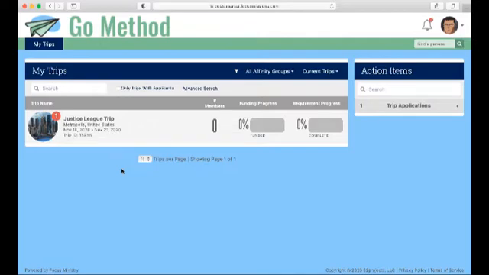Okay, I am now logged in as Clark Kent. He is going to be our trip admin for this Justice League trip. This way I'm going to show you what it looks like from their perspective.